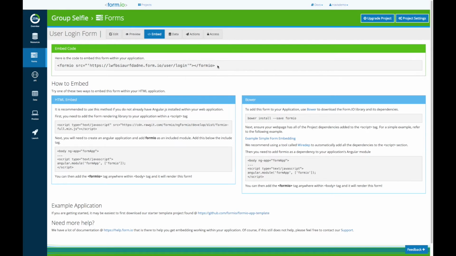What it really boils down to is a single line of code, and I think this is one very powerful piece of Form.io, which is we've taken all of this complexity and boiled it down to a single HTML element that's as easy as embedding an image. If you can embed an image into your website, you can embed an entire working form. That's the idea behind it. So that's what we're going to do.